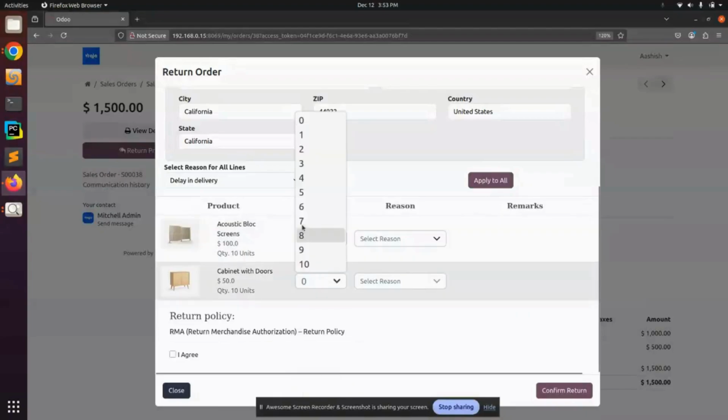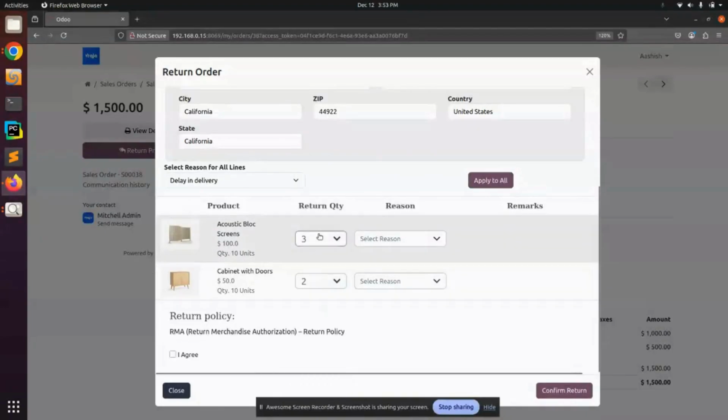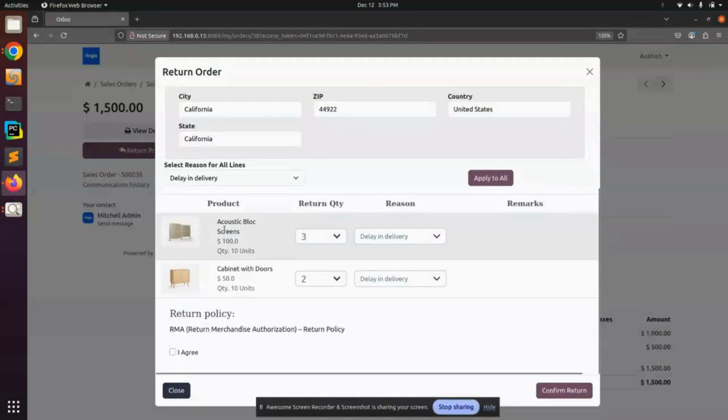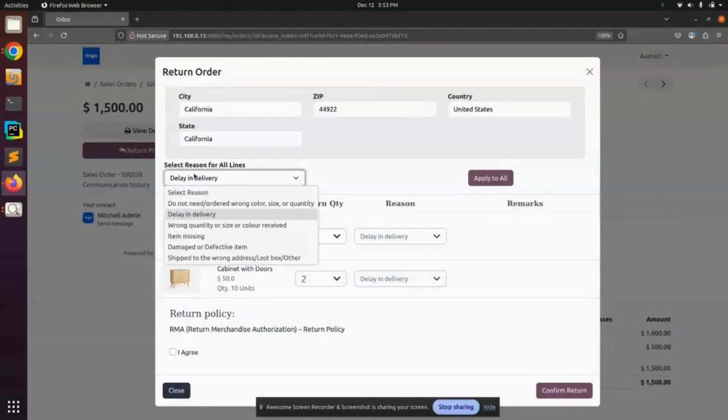Let's select the quantities first. Say I want to select three quantities over here and two quantities over here, and let's go to apply all. So the same reason will be applied for both of them. This is mainly used if we have more products to return and more quantities to manage, when there are more products in your cart and you want to return them.